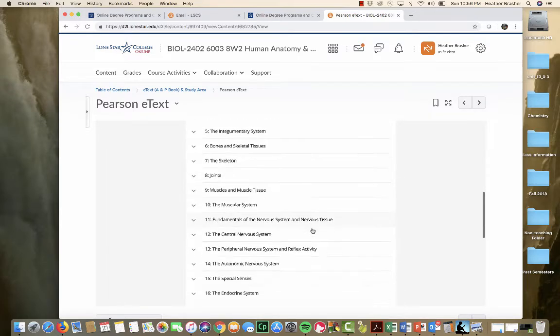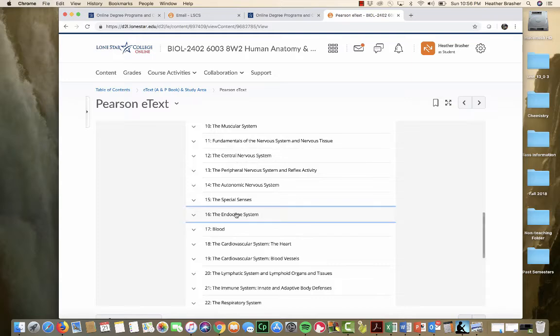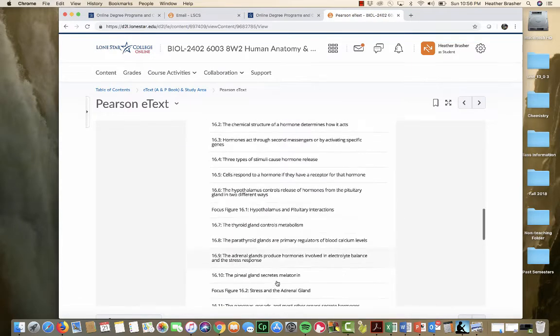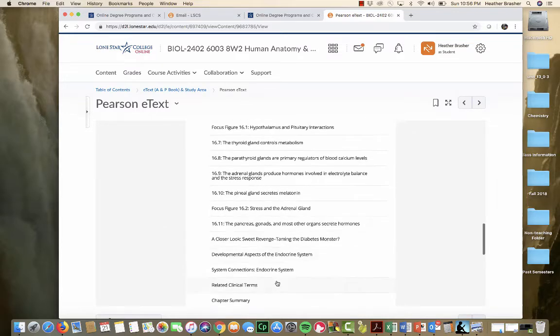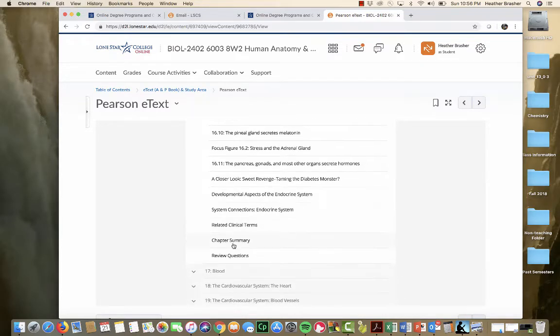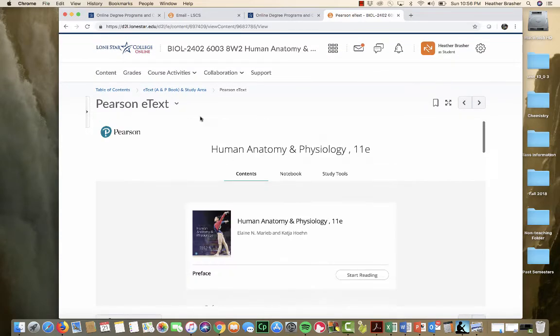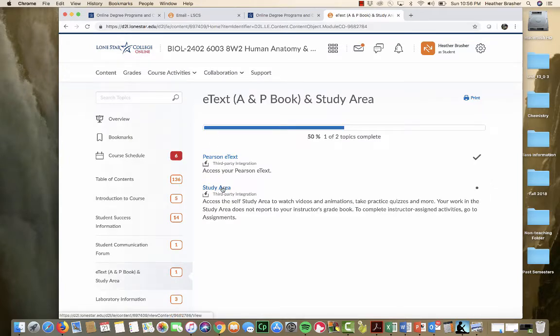Or if you want to, our very first unit is the endocrine system. So you can click, and it'll give you the different sections here that you can go through and review. And if you want to go into review questions, chapter summaries, any of that information, you can find it there. So it makes it really easy for you to go straight to the text. Now, within this area is also a study area.